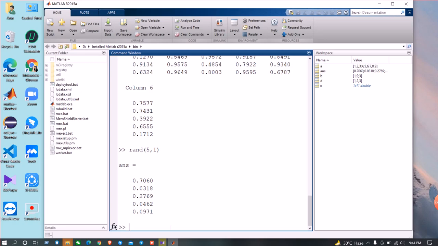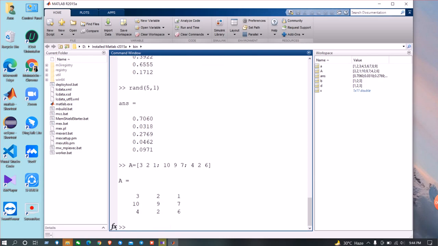Knowing how to index and manipulate certain elements in a matrix is essential for working with MATLAB. So we are going to define a new matrix. A equals square bracket. The first row will be 3, 2, 1. And the second row will be 10, 9, 7. The third row will be 4, 2, 6. Hit enter and we get our matrix A.